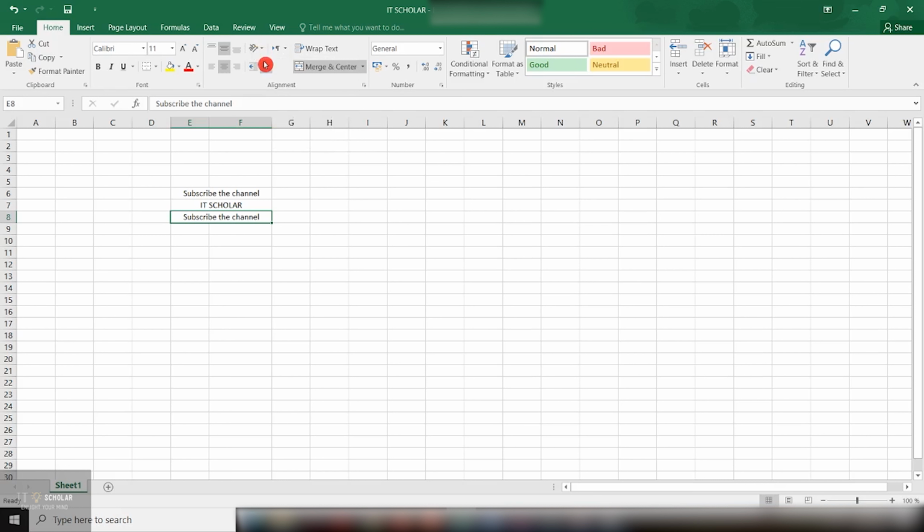This option is used to adjust the indents of the data. Just like if I press the left indent option, the data will be indented on the left side, just like this. And pressing the right indent will do the same thing but on the right side.